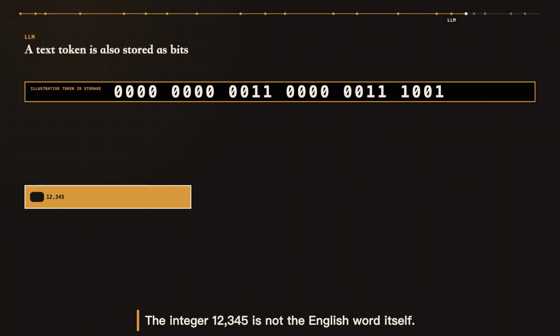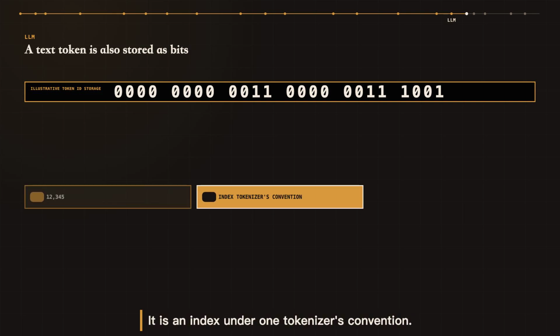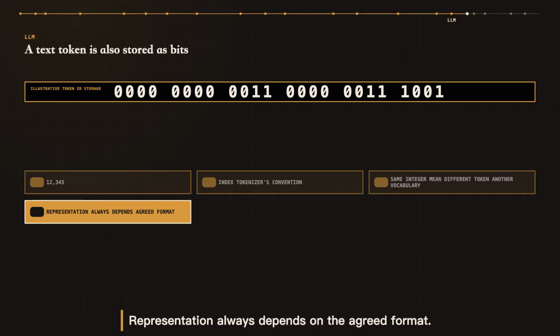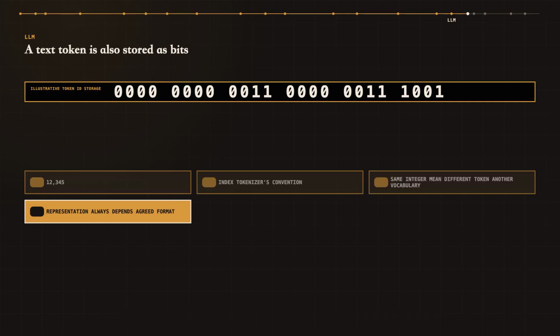The integer 12,345 is not the English word itself. It is an index under one tokenizer's convention. The same integer can mean a different token in another vocabulary. Representation always depends on the agreed format.